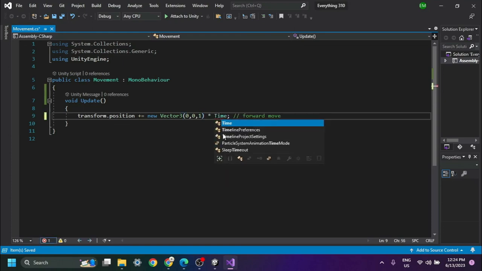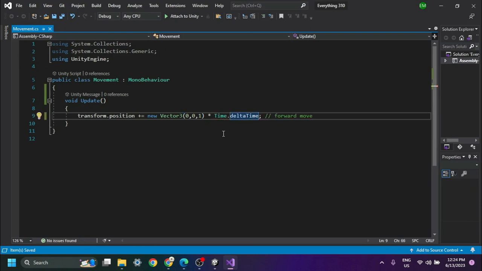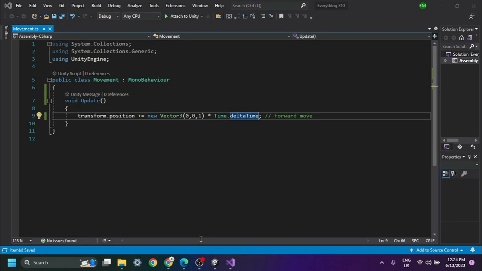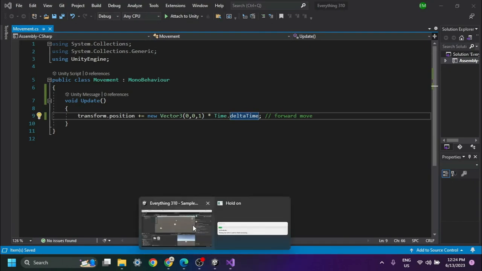Time.deltaTime is used in the Unity game engine to make the action independent of frame rate. The line of code works similarly on all devices regardless of FPS. Therefore, your object will rotate the same amount of degrees on all devices in a fixed amount of time.